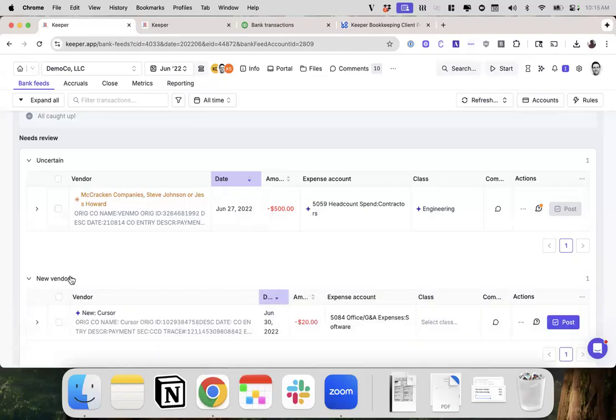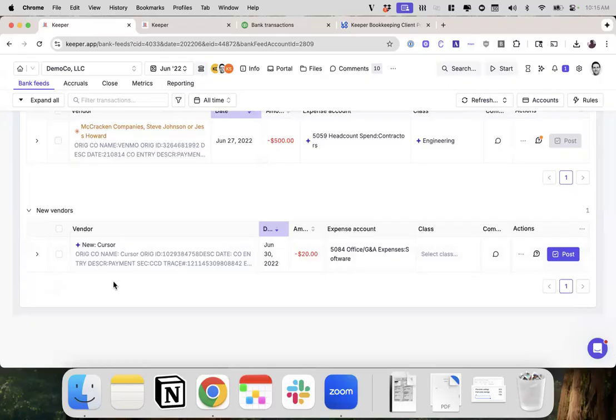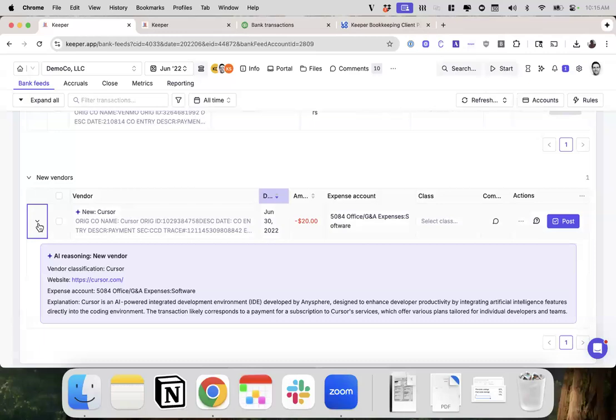All right, and last but not least, we have new vendors. Here, what we'll do if we've never seen a transaction before is we'll send it to OpenAI to do research, search on the web, and then come back with an explanation of what this vendor is, a link to that vendor's website, and then a recommendation on how that should be categorized.